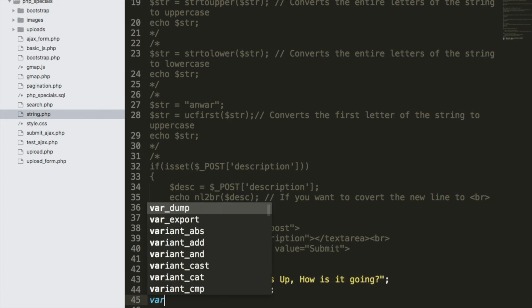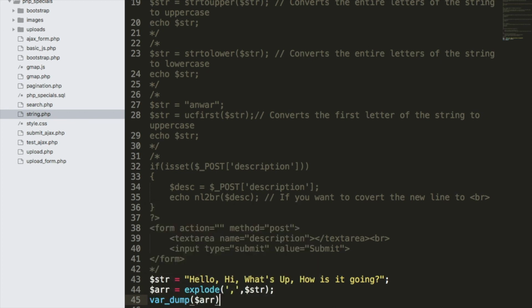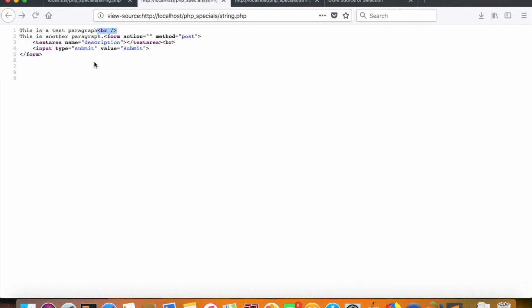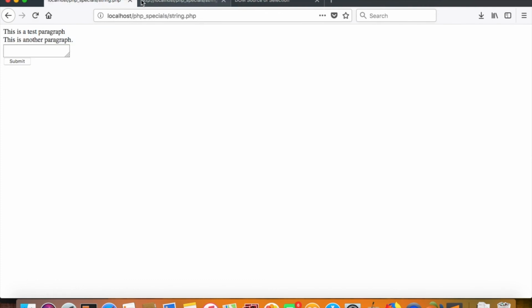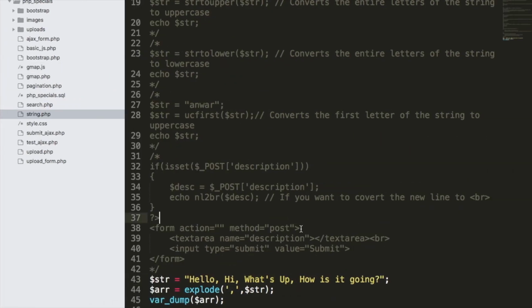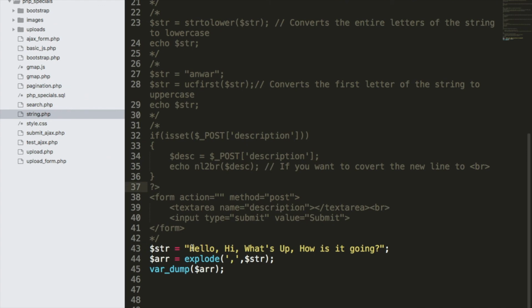Now if I var dump the arr, you will see that arr is an array with a length of 4, which has hello in its 0th index, hi in first index, what's up in second, and how is it going in third index. Let's try this out. Just close this and refresh. You'll see now arr is an array with 0th index hello, first index hi, second index what's up, third index how is it going. So this is how we explode some string with reference to some character.